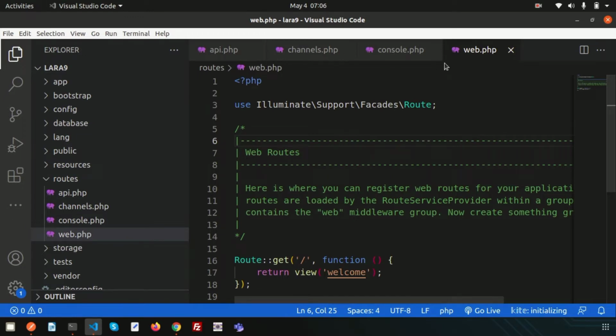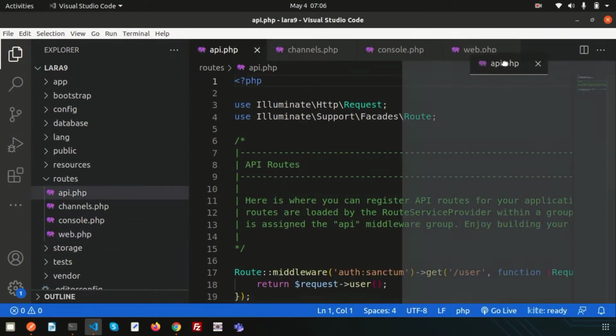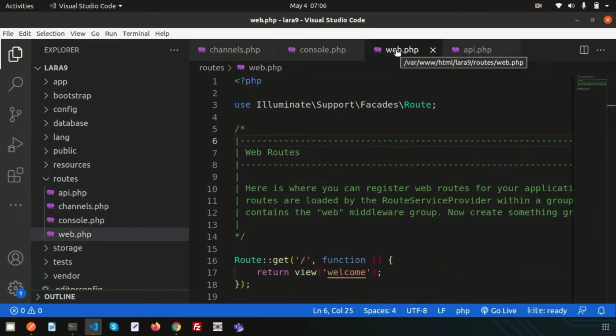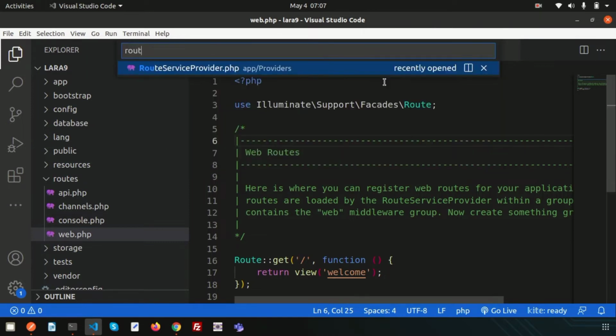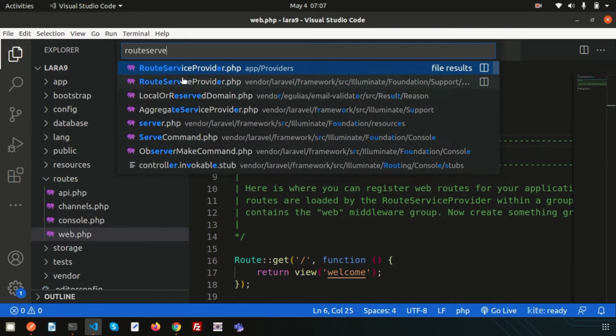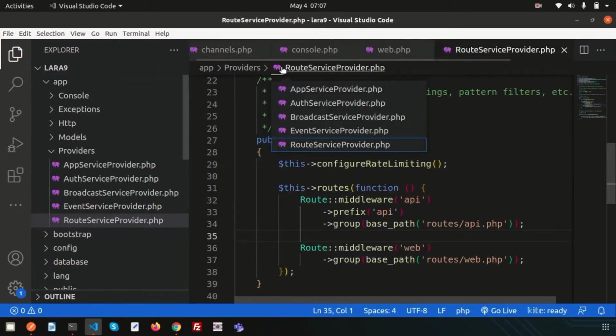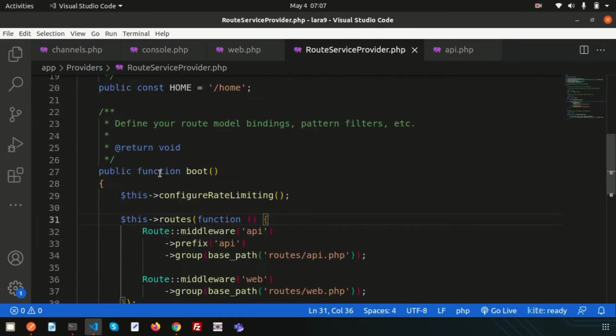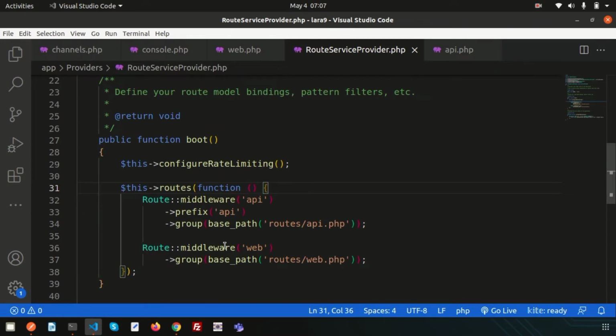The basic route is web.php. We'll start from web.php, then we'll discuss api.php, then channels and console. web.php is the most common route when you are going to build any application URL. This is under the web middleware group. If you go to the route service provider in app providers, you can see the RouteServiceProvider class, and here there is a middleware group, and web.php is under the web middleware group.